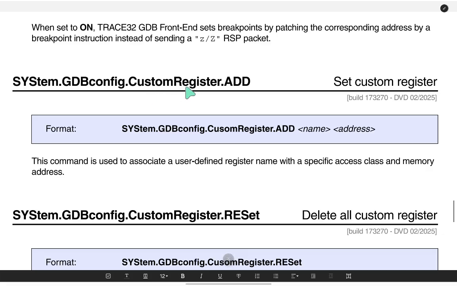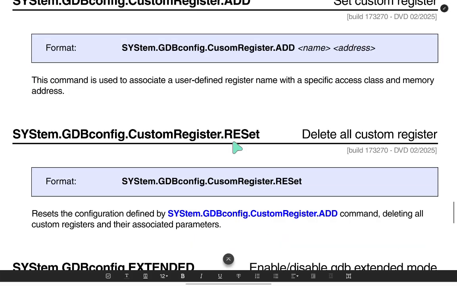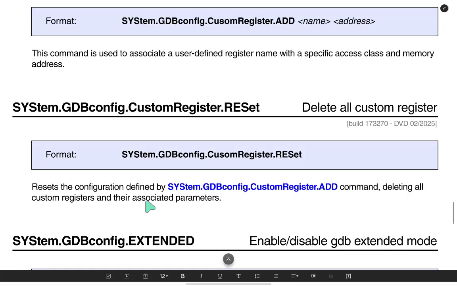SYStem.GDBConfig.CustomRegister.add: set custom register. This command is used to associate a user-defined register name with a specific access class and a memory address. SYStem.GDBConfig.CustomRegister.RESet: delete all custom registers. Reset the configuration defined by the SYStem.GDBConfig.CustomRegister.add command, deleting all custom registers and associated parameters.